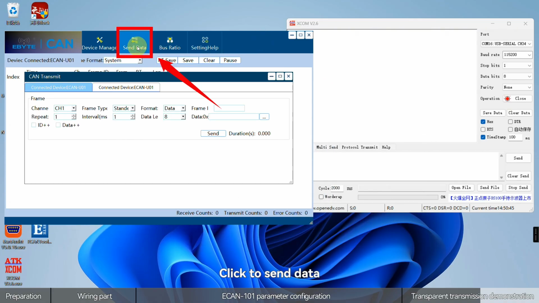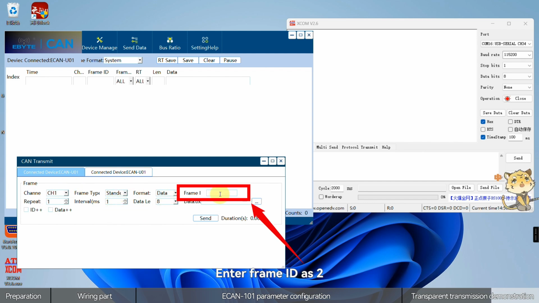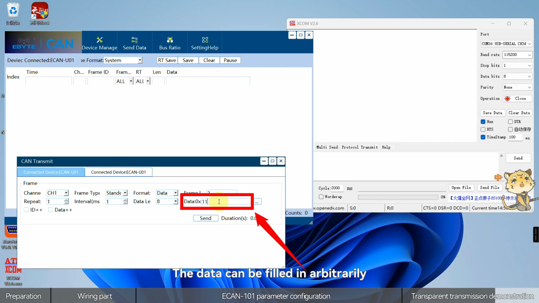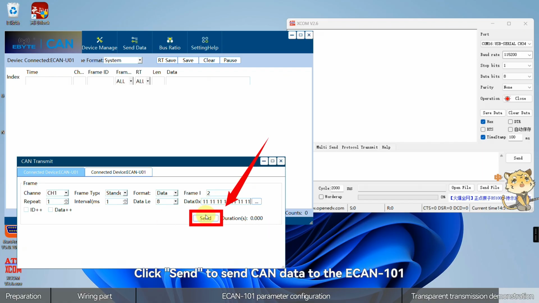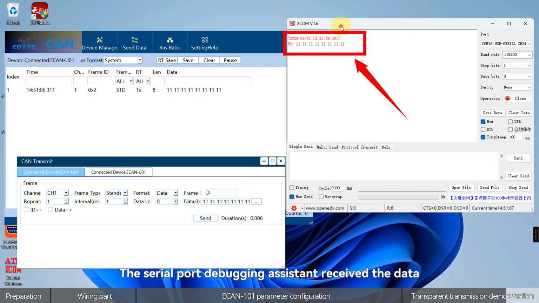Click to send data. In the pop-up window, you can enter the frame ID and frame data to be sent. Enter frame ID as 2. The data can be filled in arbitrarily. Click Send to send CAN data to the ECAN 101. The serial port debugging assistant received the data.